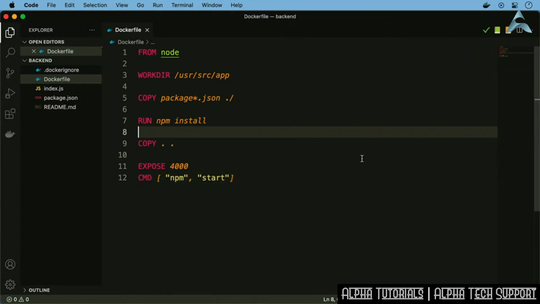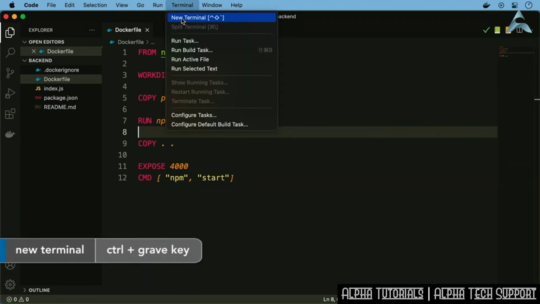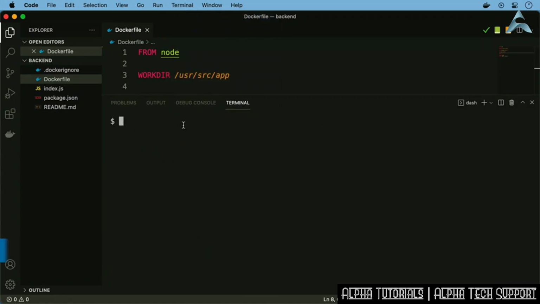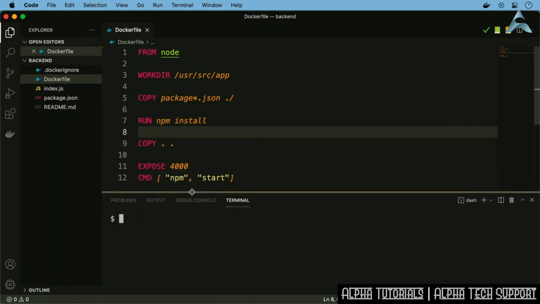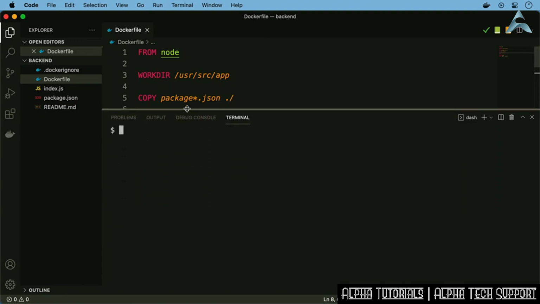So let's go ahead and open up a terminal inside of VS Code or whatever editor you're using, or you can open up your own terminal separately. So what I'm going to do is click on Terminal, New Terminal, or use the shortcut Control-Grave. The first thing we need to do is use the instructions that we have from our Docker file and create an image from it. So basically, take all of this and create your image. Let's go ahead and do that.